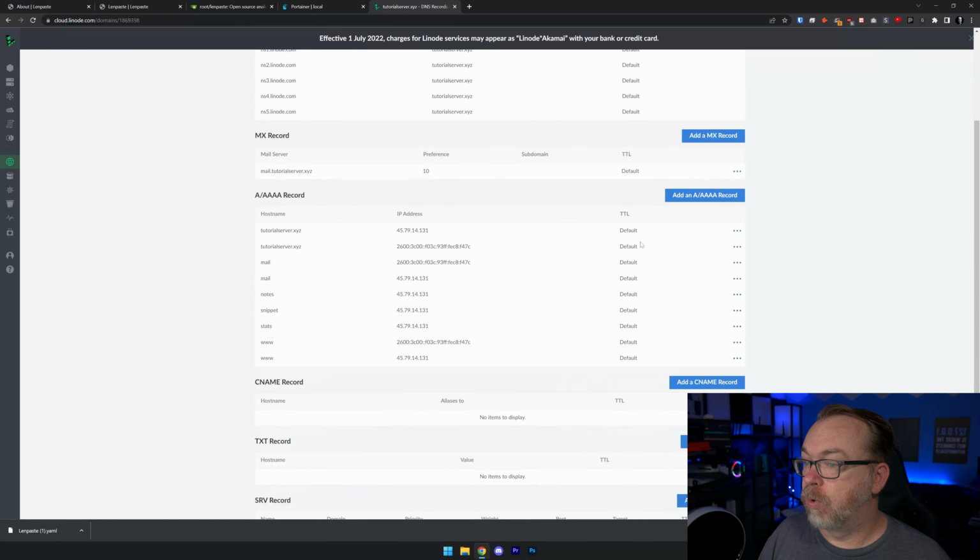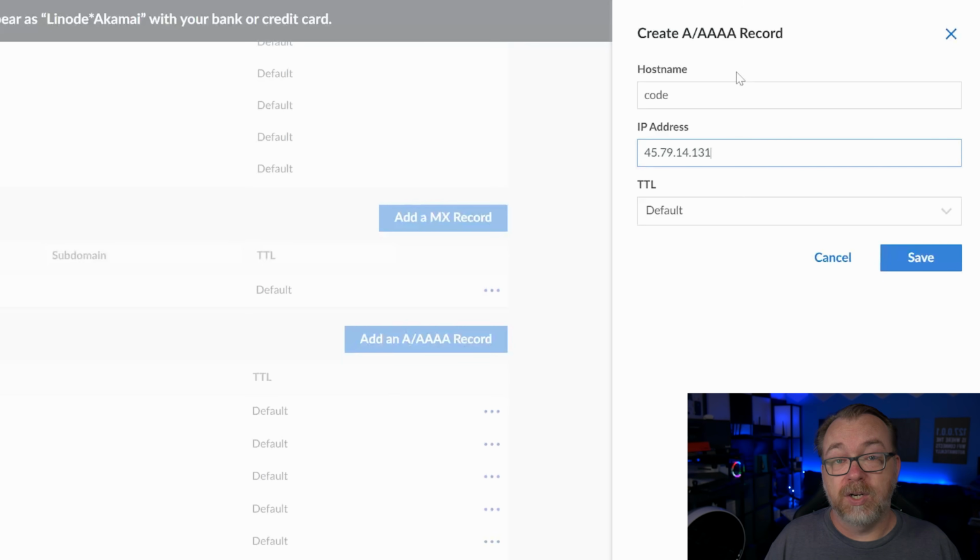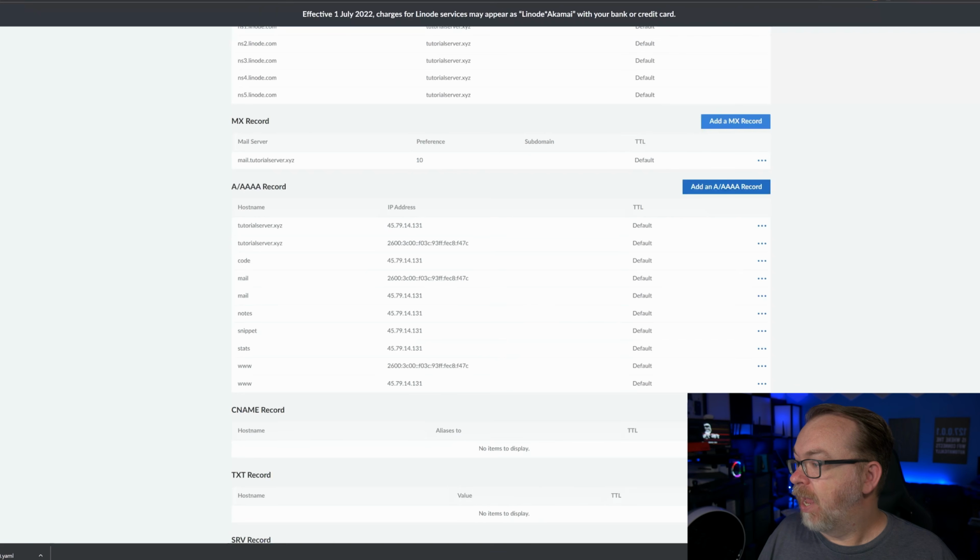We're going to scroll down. We're going to add an A record right here. And we'll just click that, and then we're gonna call this code, and then we're gonna enter 45.79.14.131. Of course, you'll enter the IP address of your Linode for this, but all of this should be fine. So we can click save, and right here we can see code and the IP address of our Linode setup here. So that's all we need to do in order to get the Linode side of things configured for our domain name.